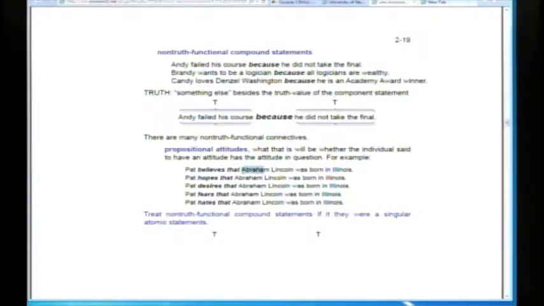Notice that in each of the cases down here, Abraham Lincoln was born in Illinois is the component statement. But in each of these cases, we've got a different propositional attitude being expressed about it. Pat believes that Abraham Lincoln was born in Illinois. Pat hopes that. Pat desires that. Pat fears that. Pat hates that, whatever. In each of those cases, the truth value of Abraham Lincoln was born in Illinois is irrelevant to the truth value of the whole thing. What matters in the case of Pat believing it is that it will be true just in case Pat believes it. The truth value of the component is irrelevant. That's why it's non-truth functional. You've got to know something else besides the truth value of the component. Does that make sense? All right. Because is a connective, but it's not a connective like and, or, if then, and so on.